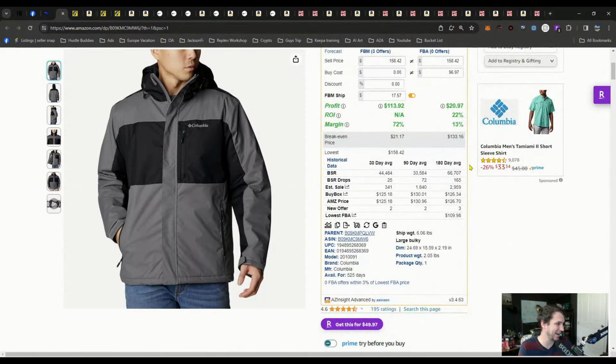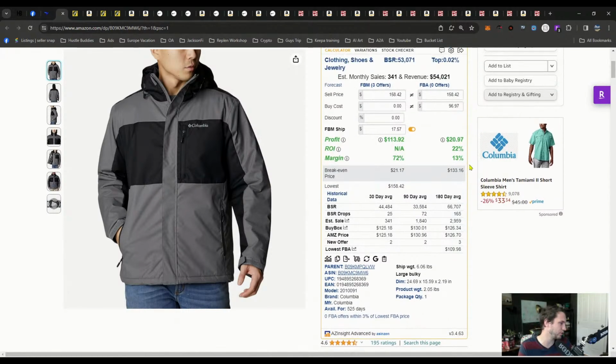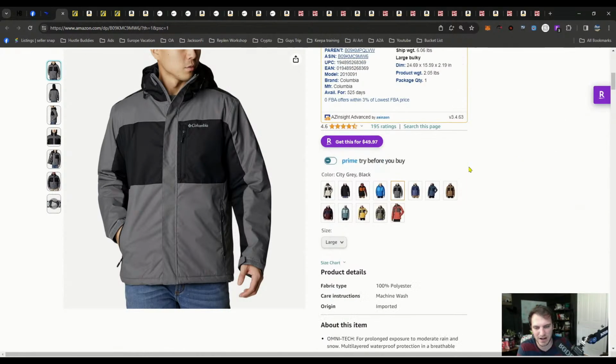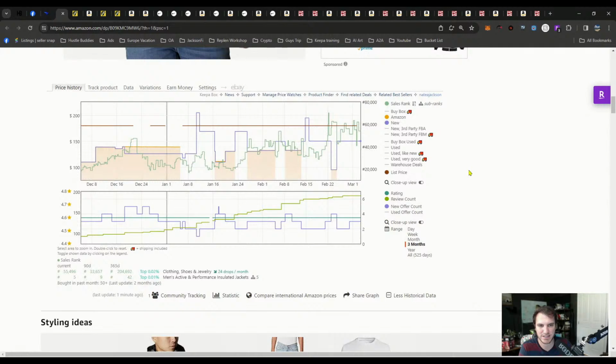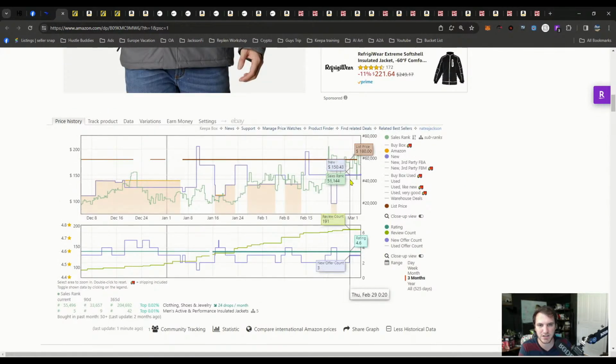Not fantastic. Would I buy this? Probably not in its current form, but it's right there on the cusp. I would prefer something closer to a 30% ROI. I also want to see historically the price. So 150. I saw it spike up to 200 there for a bit. Sometimes Amazon comes in at 130.